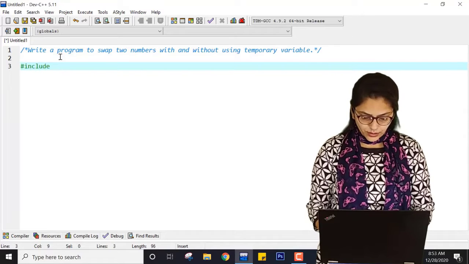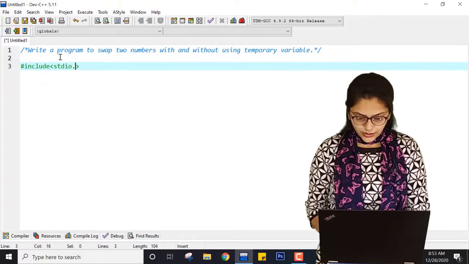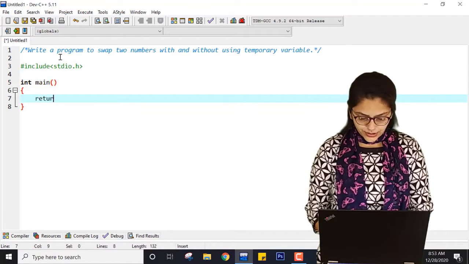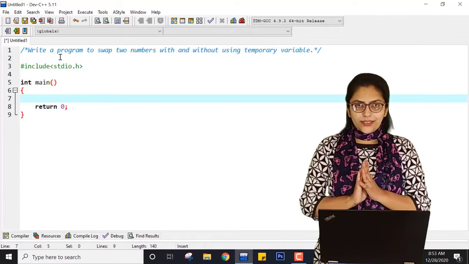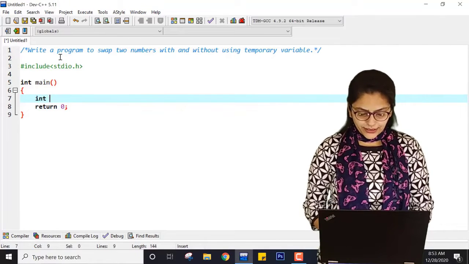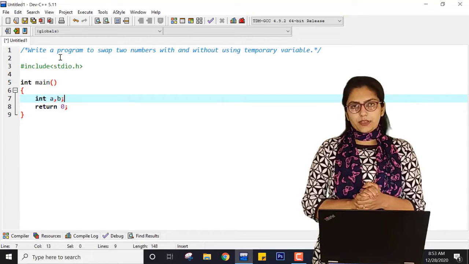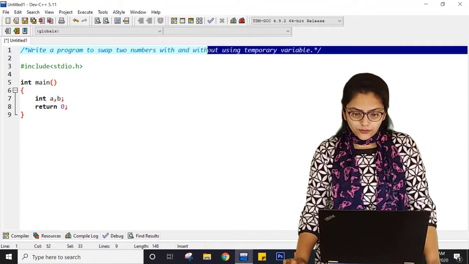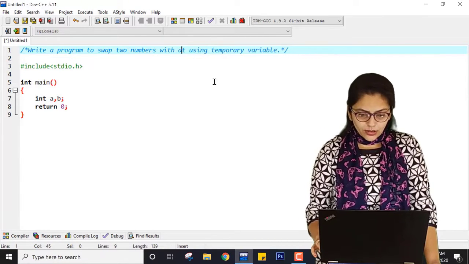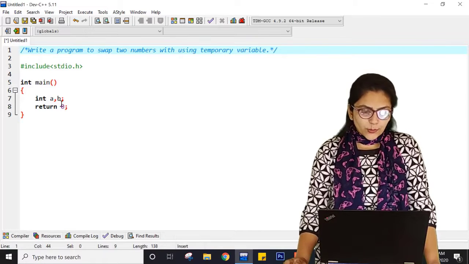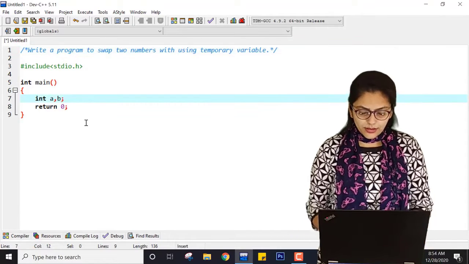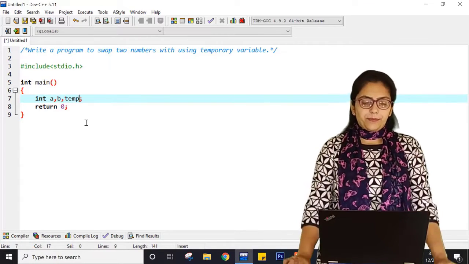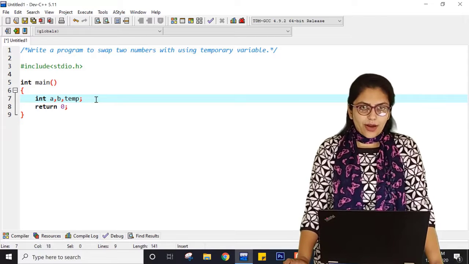include stdio dot h, int main, then return 0. So this is common for all programs. Then after that I am taking int a and b, two integer numbers. First I am doing this program using a temporary variable. So that's why I need another variable; you can name it anything, but I am naming it as temp. So we are having three variables right now.